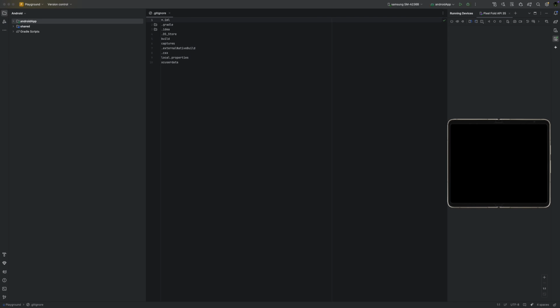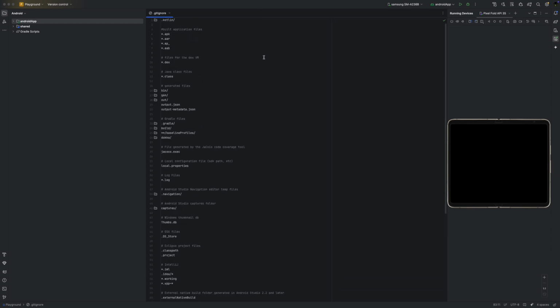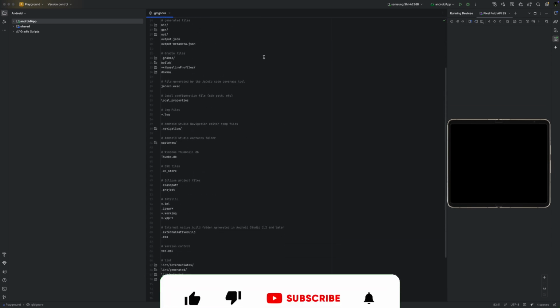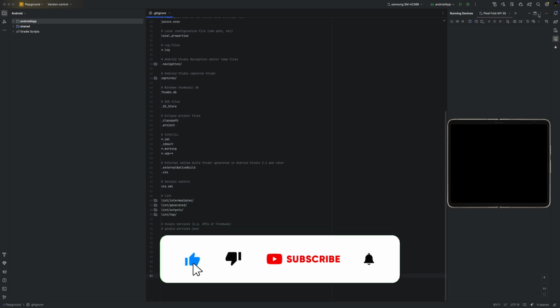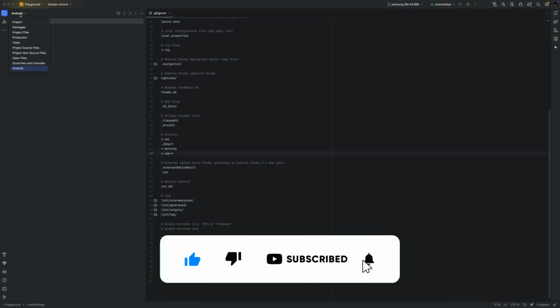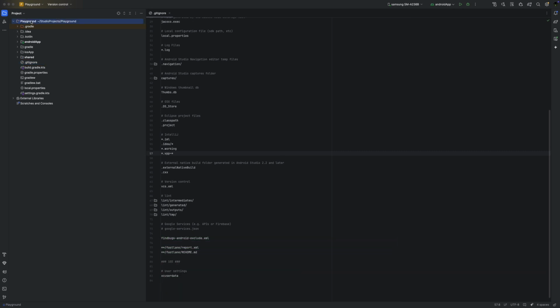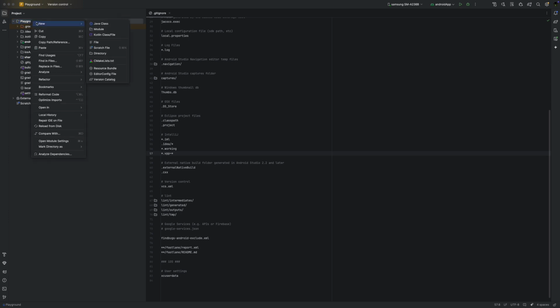I will set up the ignore file. If you want, pause the video and look at the contents of the file. I hope everything is clear here. And now we will create a directory named buildLogic in the root of the project.